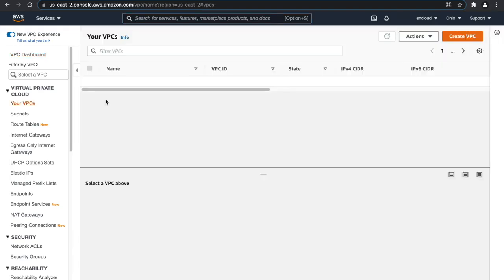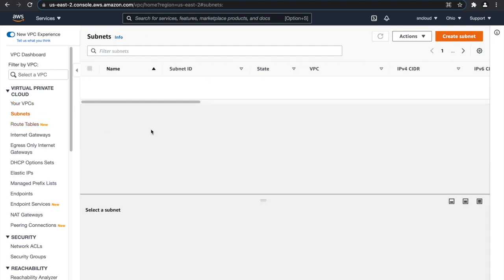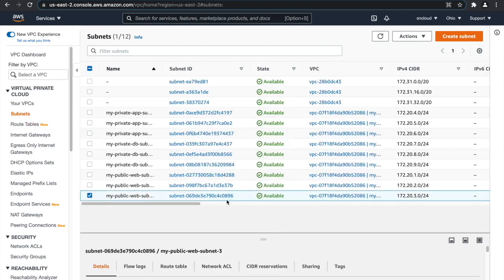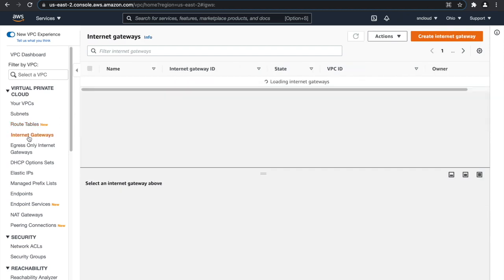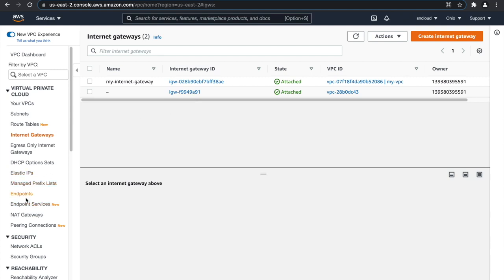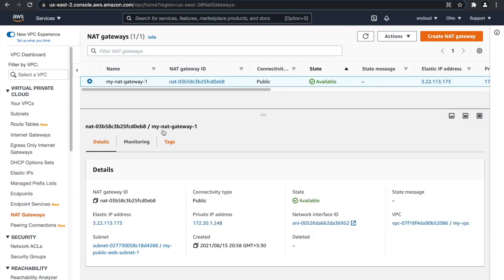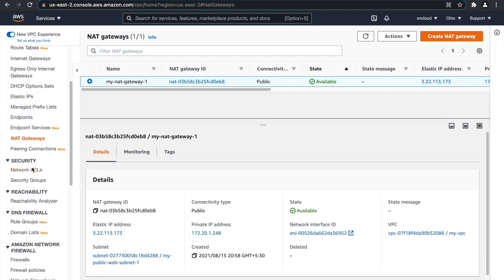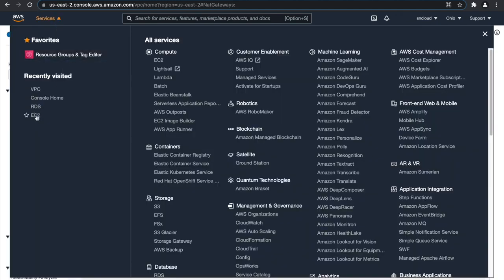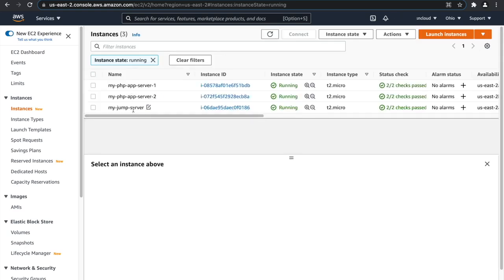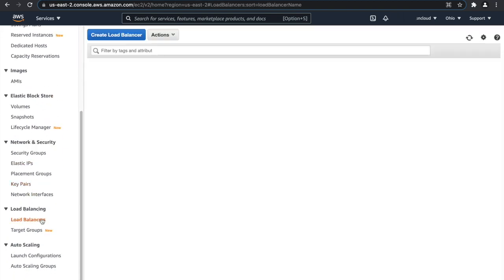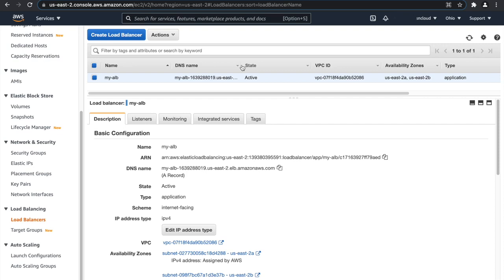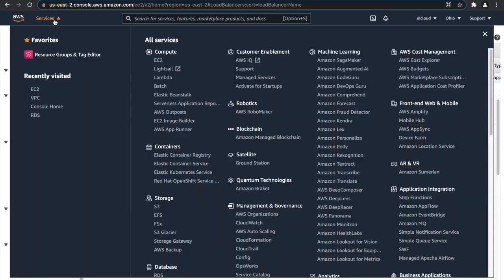Now let's do a quick recap of all the resources we created. First of all, we created the VPC, then the corresponding subnets, then the route tables, then the internet gateway and attached it to the VPC. Then we created the NAT gateway in the public subnet. Then we created the jump server and the PHP app servers. Then we moved on to the load balancer. We created a target group and a load balancer. And finally, we created the RDS instance.